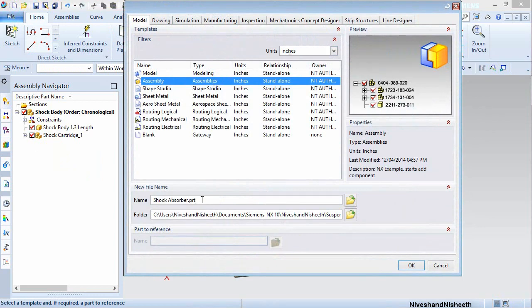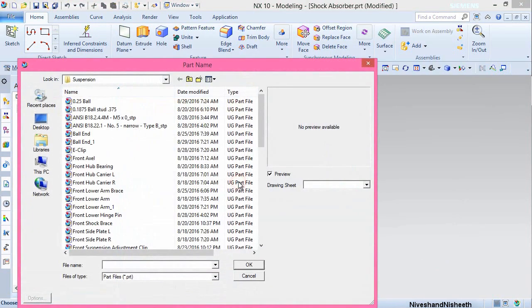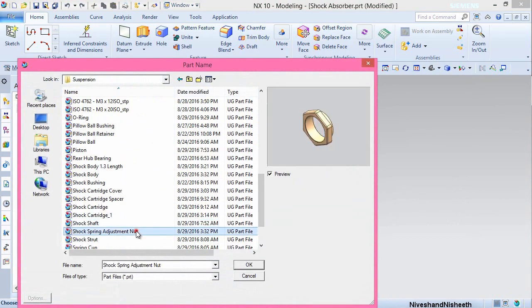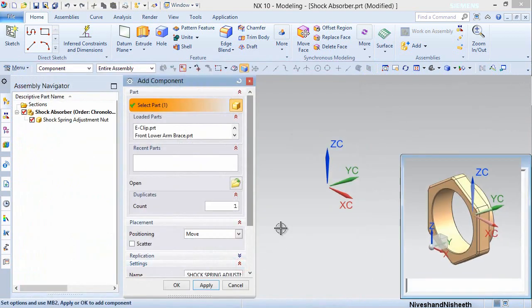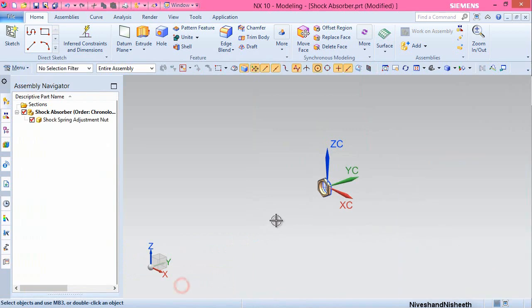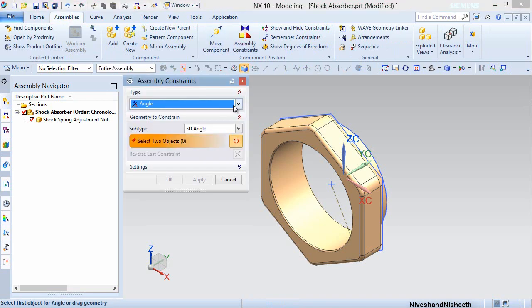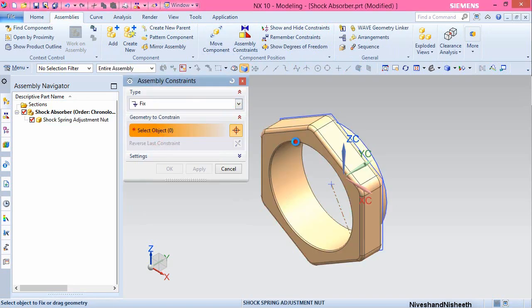Name this assembly shock absorber and click OK. Now we will place the part shock spring adjustment nut on here. Now we will select the absolute origin option so that this part is placed over the origin point of the assembly. Now we will activate the constraint tool and apply the fixed constraint over this part.